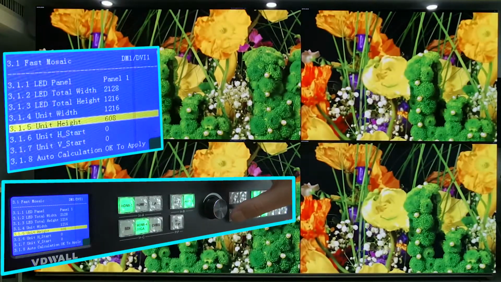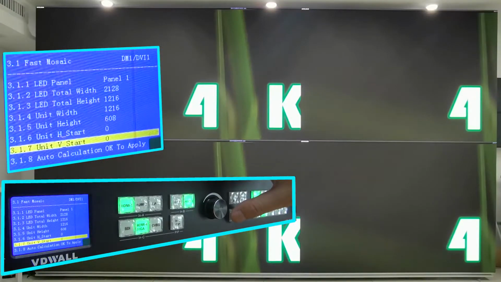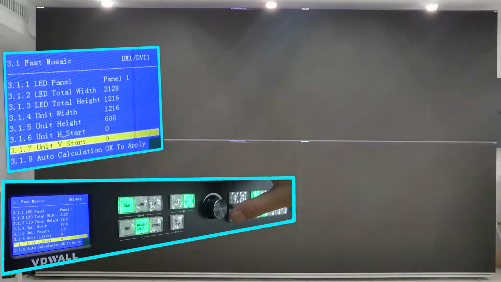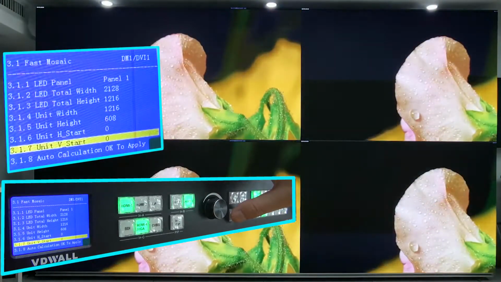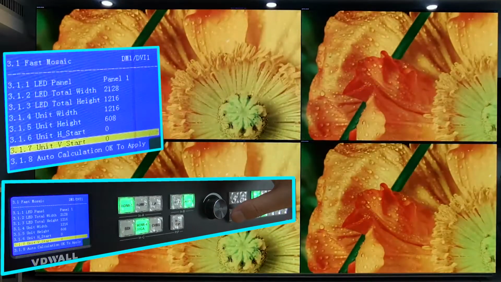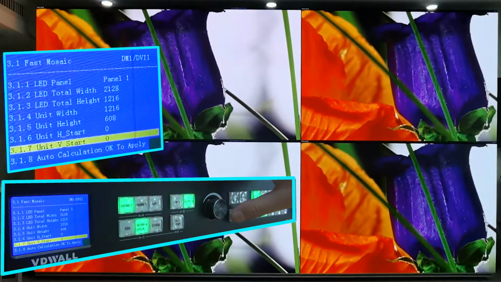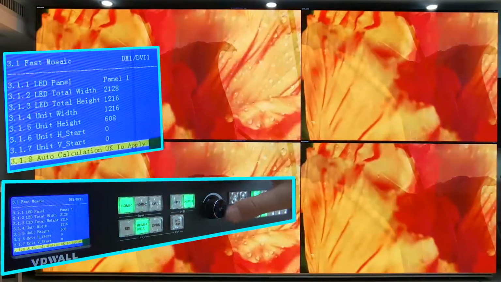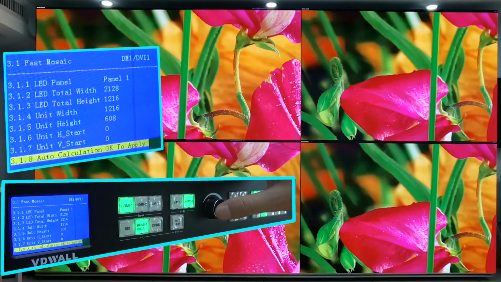Unit horizontal start and unit vertical start. The top left point of all LED screens is at position 0, 0. The first value means horizontal value. The second value means vertical value. Port device 1 drives top left part, so unit horizontal start and unit vertical start both set to 0. Auto calculation, press OK button to apply new parameters. We can see that top left part of every screen is finished now.